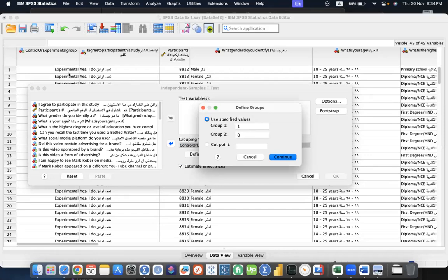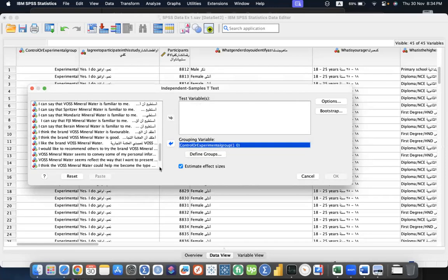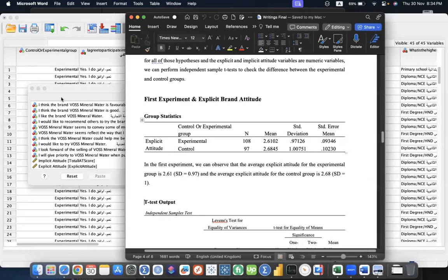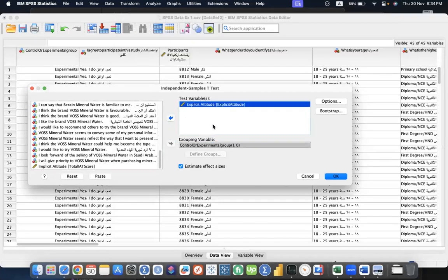If there were 3 or 4 categories, you would have to select 2 of them, because the independent sample t-test actually works for 2 categories only. As you can see, we have 2 categories, so we don't even have to think about it. Next is the test variable, which is explicit attitude. Explicit attitude is our test variable. You can see we have put our grouping variable over there, and the test variable, which is the continuous variable, over there. We don't have to do anything else.